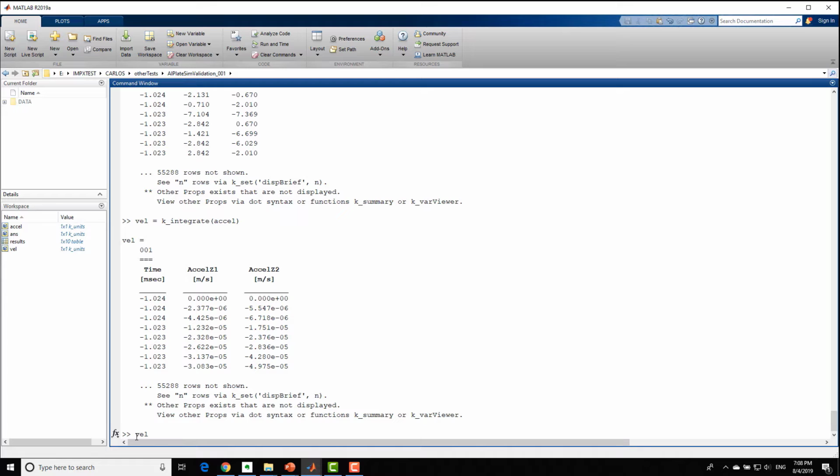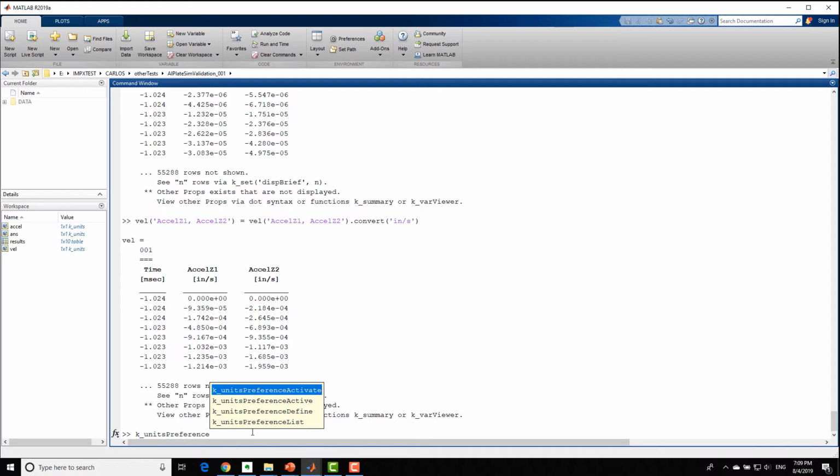Perhaps you prefer a different set of units for velocity, say inches per second. No problem. We simply use the convert method to transform the units and the data of the output to our desired units. We can also make global-like settings to control what type of units are returned during calculations in Kornucopia.